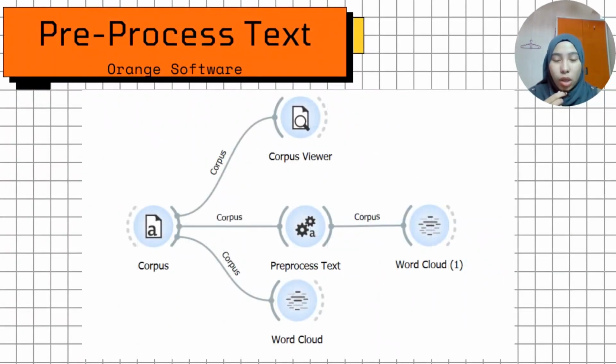My name is Najihah, so I will present about the pre-processed text. This picture shows the workflow in Orange software for the pre-processing text. Corpus is used for us to upload our dataset. Corpus Viewer enables us to view our raw dataset. Word Cloud shows the frequencies of all words in our data, including numbers, emoji, punctuation, and so on. And to remove and get rid of all the unnecessary words, numbers, and unrelated words, we use Preprocess Text.